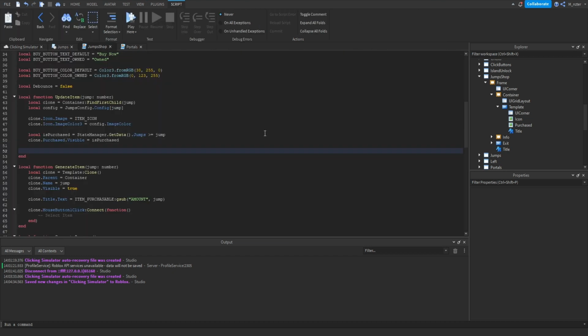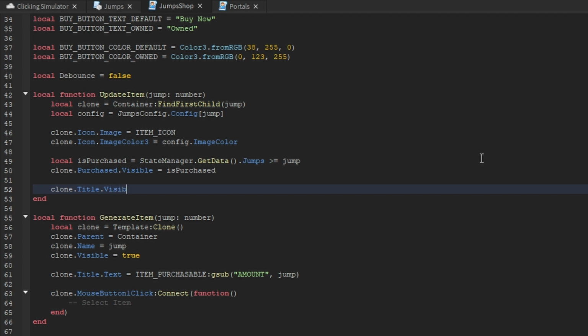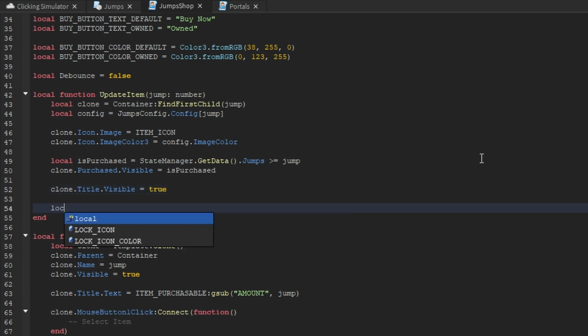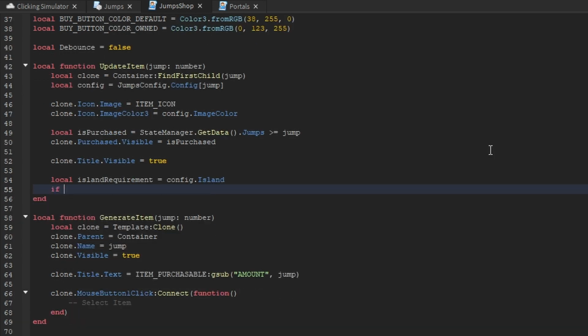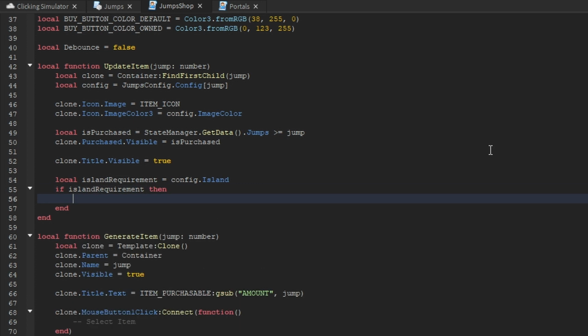Now that we've set the purchase to be visible, we also want to set the title text label to be visible as well. So we're going to set that to true. Then we want to create a variable called island requirement. And of course, that's going to be equal to config.island. And then we want to check if there actually is an island requirement. And if there is an island requirement, what we want to do is create a variable called isRequirementUnlocked.